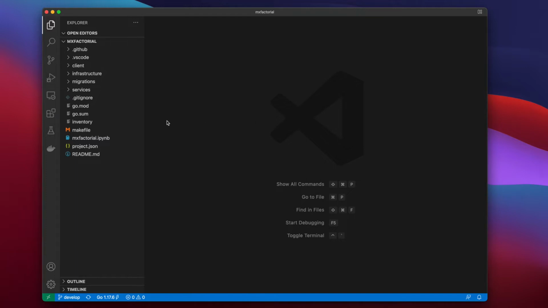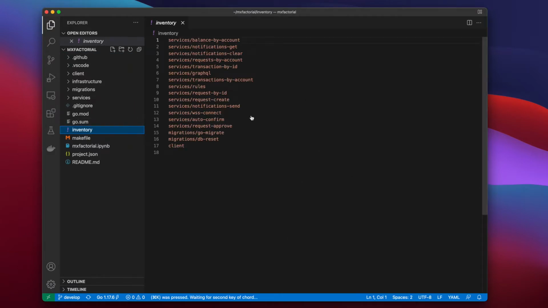Alright, open the inventory file stored in Project Root. Though this file is created from a make command, we're marking it up temporarily to learn which services are used to create a transaction request and add an approval.